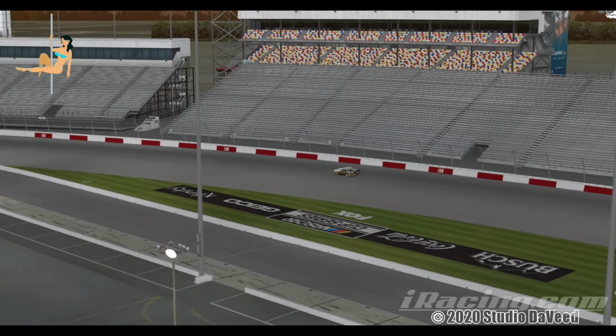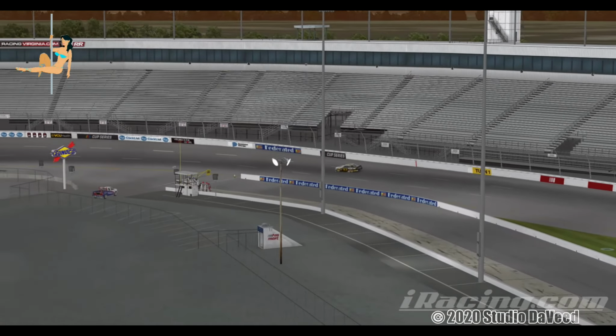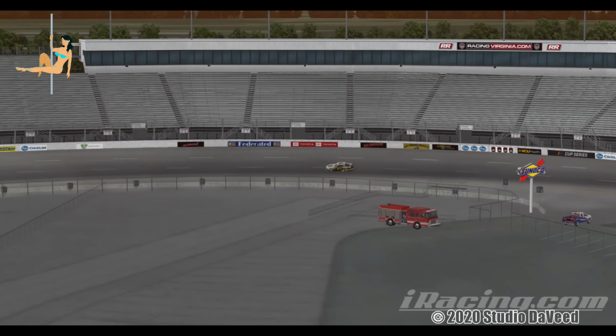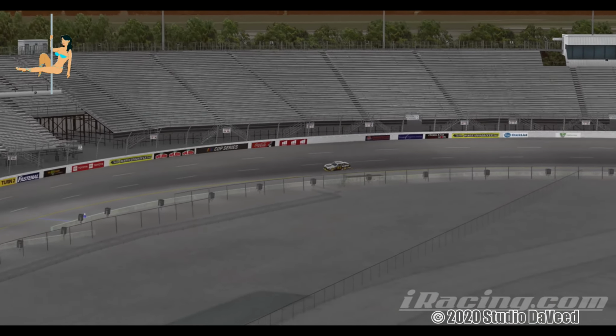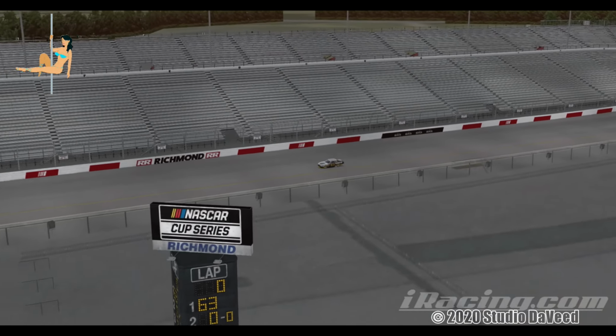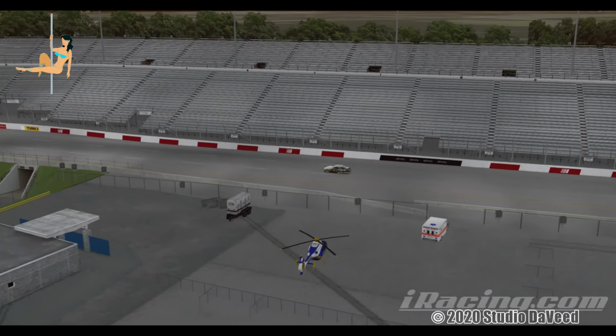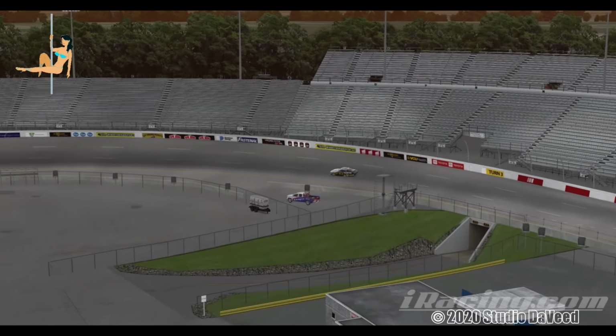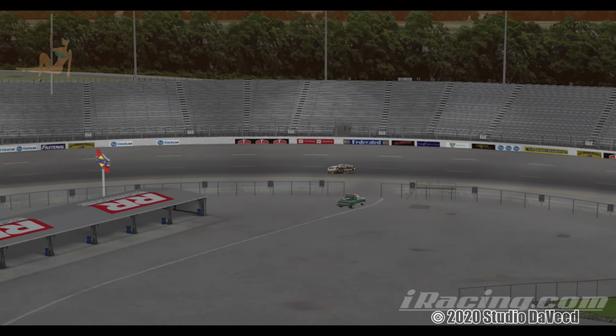This camera is mounted on a tall pole in the middle of the infield of the track. It pivots 360 degrees following the car around the entire circuit. This camera is my own creation and development. I wanted one long, steady, smooth camera shot around the entire circuit of the track, and I think I nailed it here.